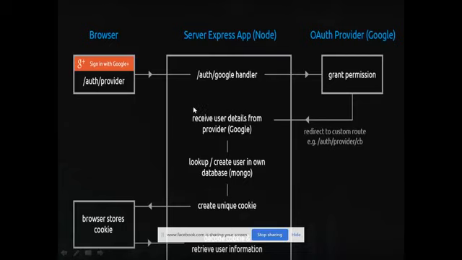Suppose I have been granted permission, but I am a new user to the website. When I'm a new user, my details need to be stored in the application's database. So the application checks whether I am a new user or an existing user. If I am new, they save my details in their database for future reference. If I'm an existing user, they look up the database, take out my details, and redirect me to my profile page. This is the flow that basically happens.